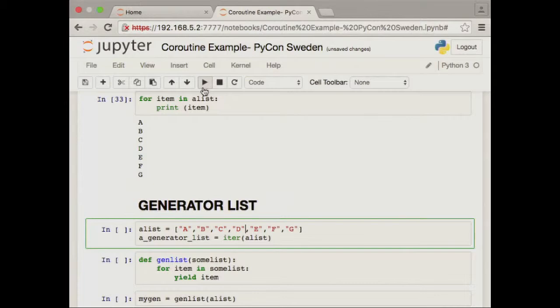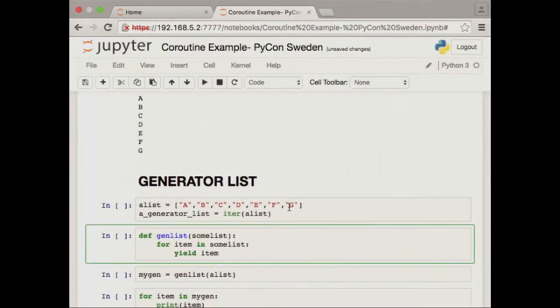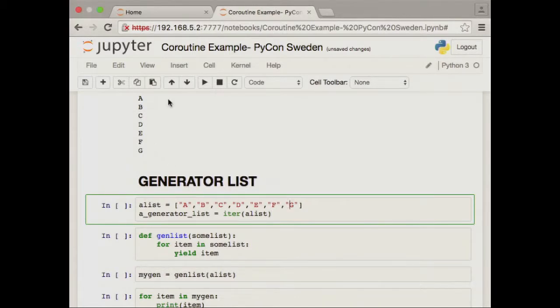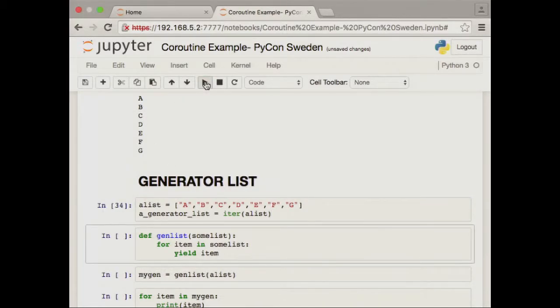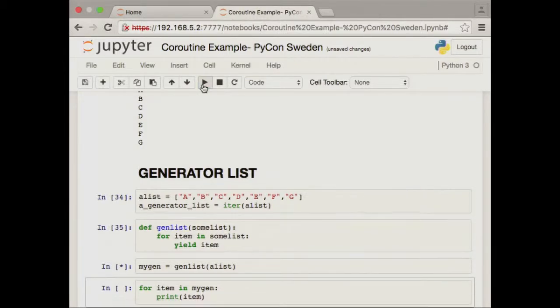Here's actually a better example, the bottom one, but you can create a generator of a list by just using the iter function here. But here's a function that creates a generator. You pass in a list, and then as you see, there's a yield on the left, which means it gives you the item, so you have defined generator list, and then you create that.